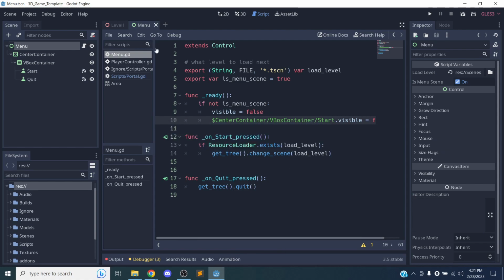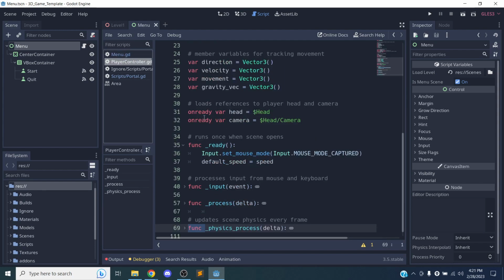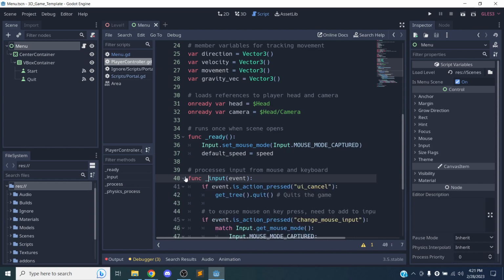Okay, but we do want our menu to be visible, right? So we're going to borrow some code from the player controller that basically says when we hit the escape key, we're going to show the menu. So I'm going to add that right here. So I'm going to go to my player controller. Scroll down a little bit, and then this func _input is sort of like the ready function. Anything that has an underscore at the beginning means it's like a Godot thing. And if I go in here, this is processing all of the events, so all the key presses, mouse presses, all of that stuff from the user.